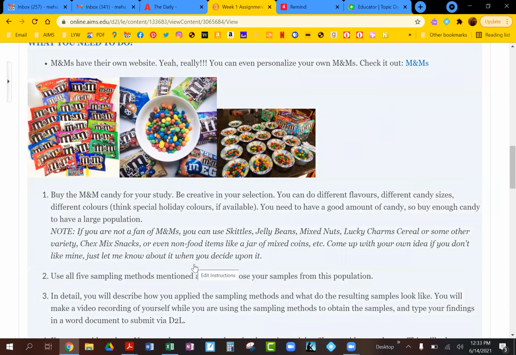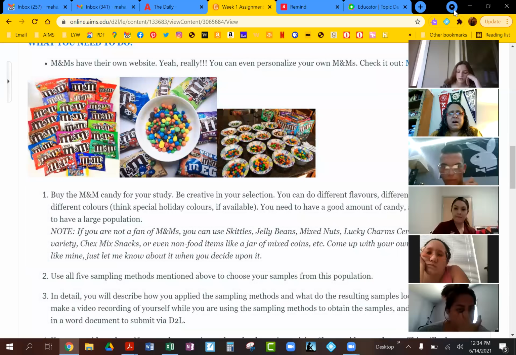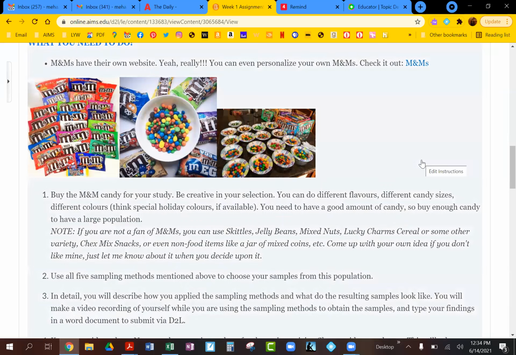Anything that is a mix of different things where you can have different colors or different shapes, different sizes. Even if you are one of those people who throws your change into a jar, if you have all kinds of different pennies and dimes and nickels, quarters, you can use that as your sample to do your sampling with. So get creative if you don't want to use M&Ms. But basically the idea is you try and experiment and see how the different sampling techniques work and how your sample will end up looking like.